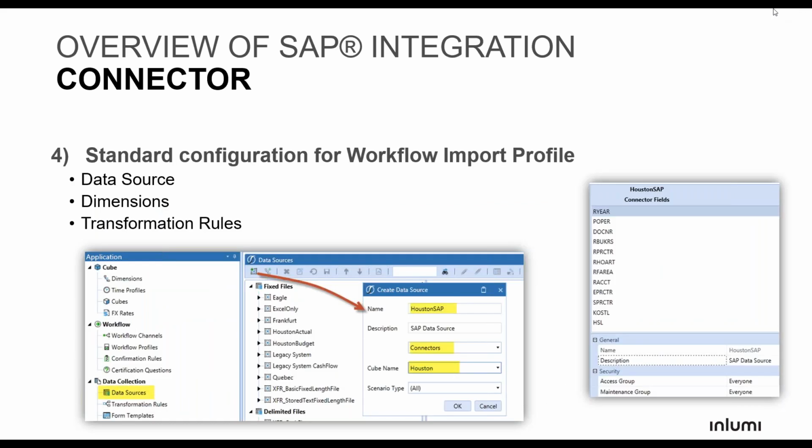And once I have my connector rule, we have to assign that connector rule to a workflow input profile. So we can have different rules. Maybe one profile, one company is just connecting to one SAP instance. Another one is just connecting to another SAP instance. So we have a lot of flexibility here. This is basically how we map our connector fields to our dimensions in OneStream.